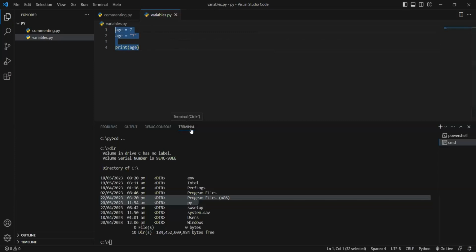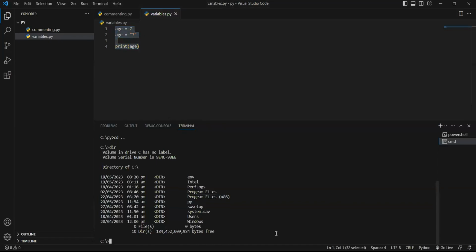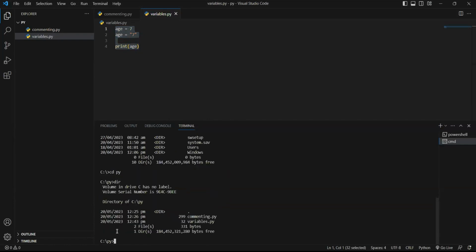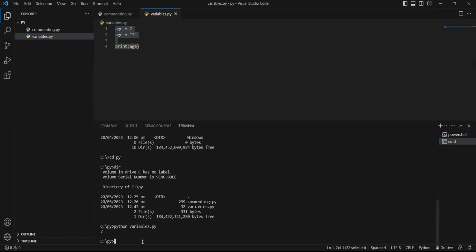Now, if you have your terminal still open, you could change directory to your py folder. When you type dir, you see the two files we have here, commenting.py and variable.py. Now, if I type python space variables.py and I press enter, it will run that file for me. Now, it has printed 7, just as we have here.